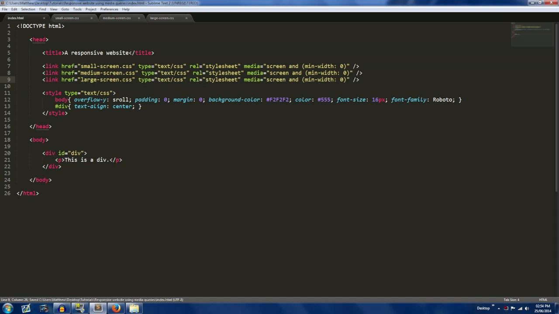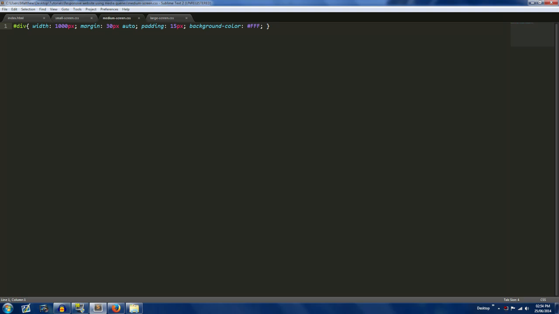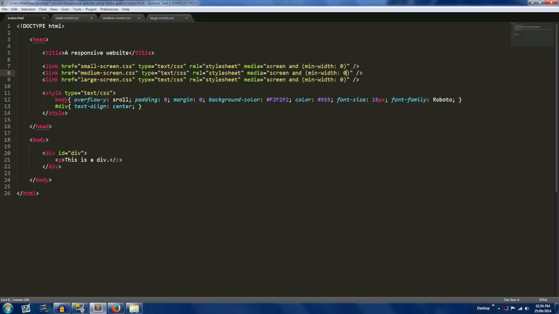Now these widths are going to be changed. The first one doesn't need to be changed. For medium, as you can see, it's 1,000 pixels, so we're going to do 1,100 pixels. And then for large screen, we'll do 1,500 pixels. Okay, so let's preview this.